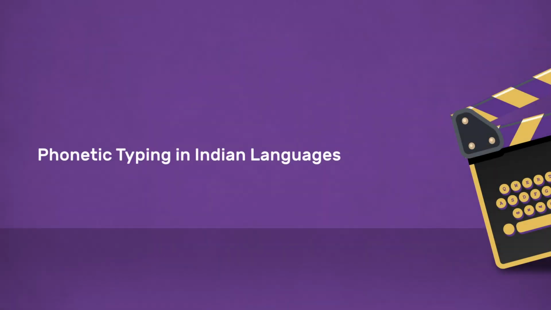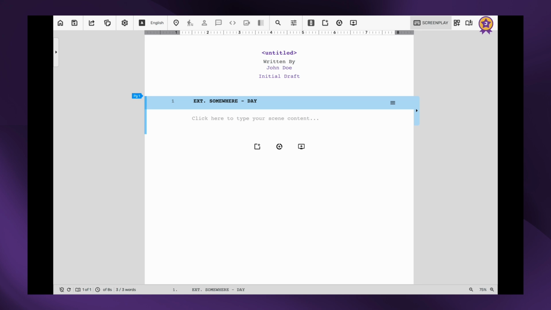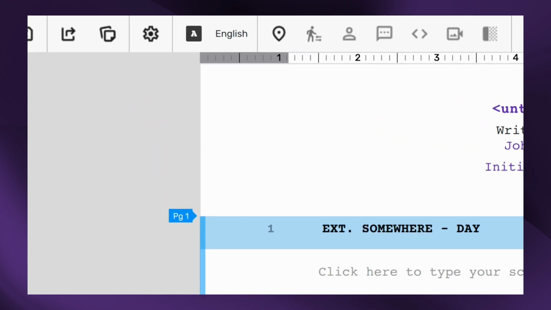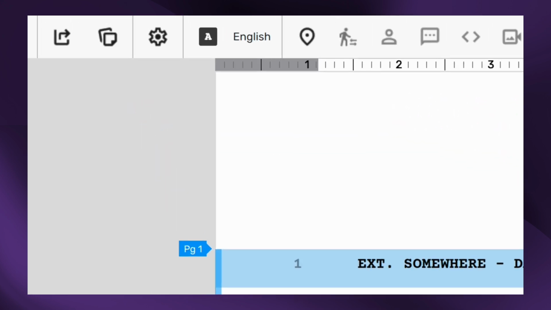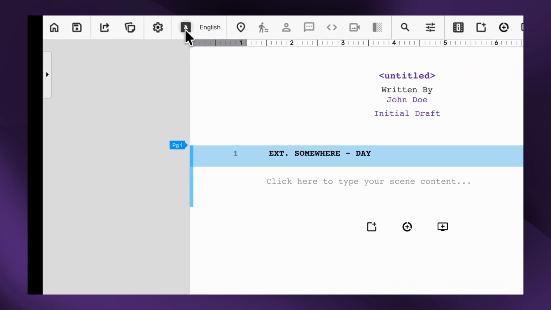In this video, we'll walk you through the tools available in Scrite for phonetic typing specifically in Indian languages. When you launch Scrite, you can notice in the toolbar of the main window the current active language and an icon right next to it. Click on the icon to see the language menu.